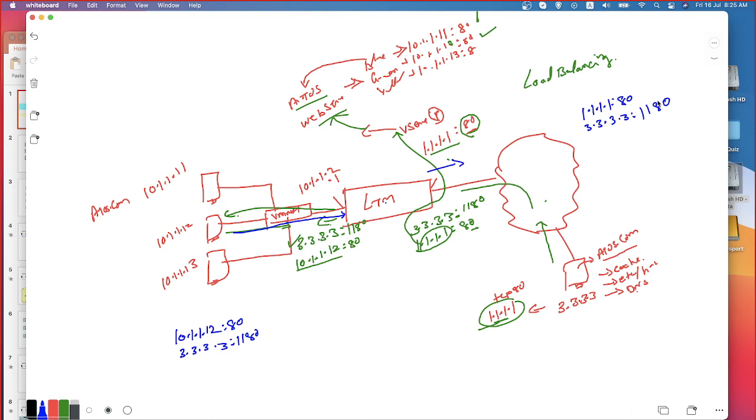It looks like destination NAT. Am I right? It looks like destination NAT. But is that actually destination NAT? What is destination NAT? We have seen in your ASA, right? So source NAT, destination NAT. We had all these discussions in ASA. What is destination NAT?